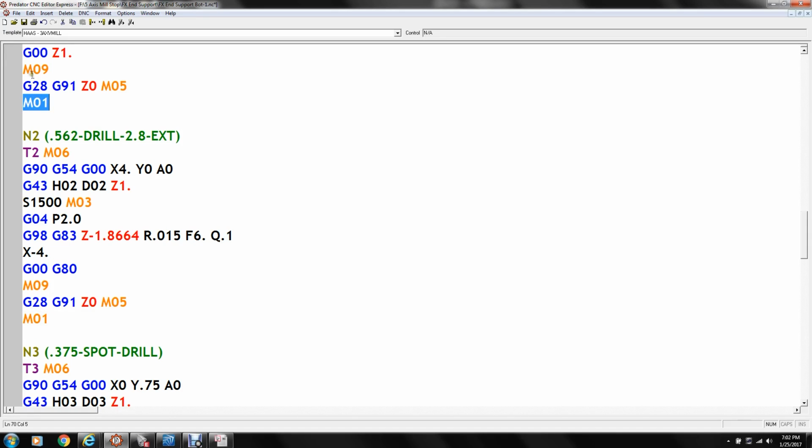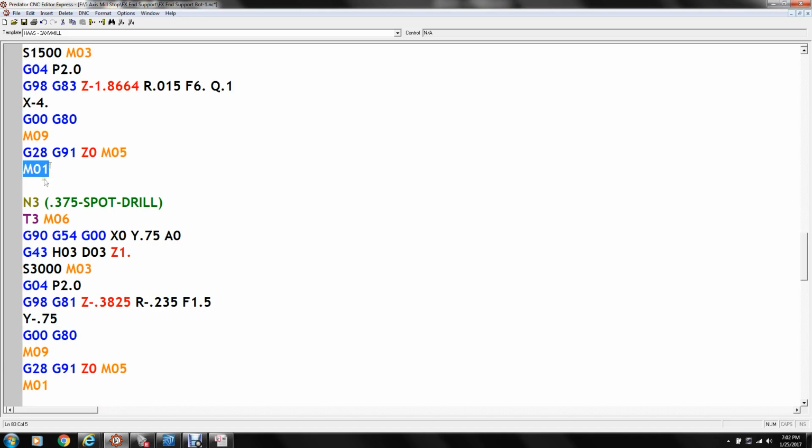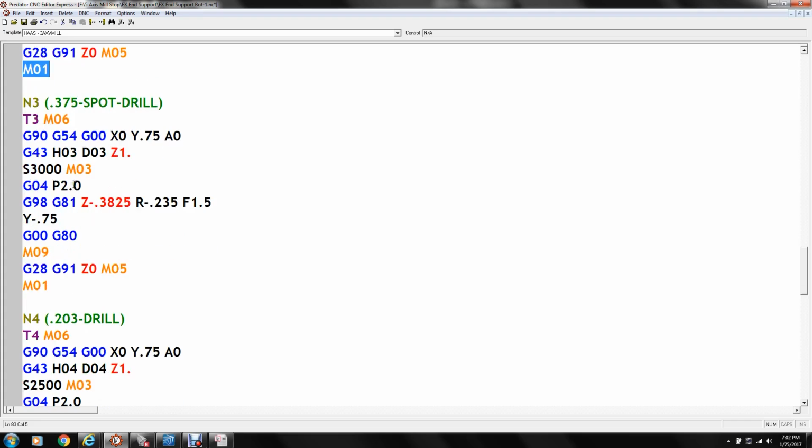I didn't explain that, but this optional stop stops the machine. Doesn't turn it off, but it stops it if the optional stop button is enabled or key is enabled on the control. And change to tool 3.